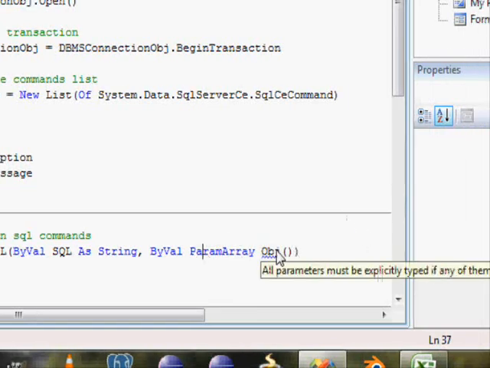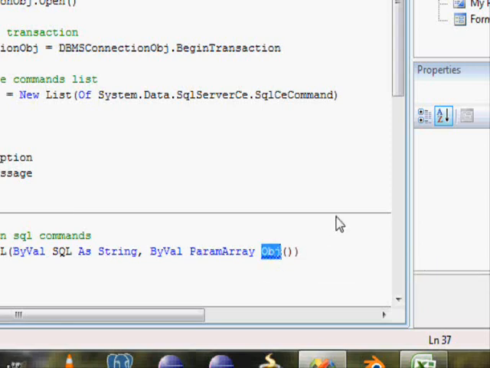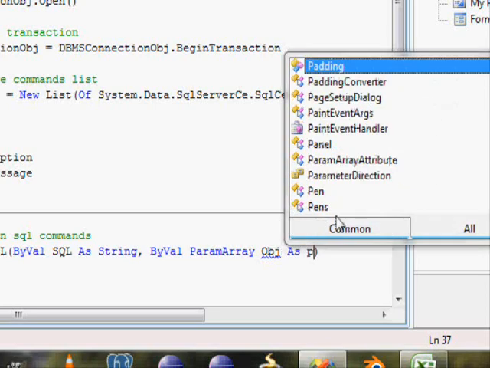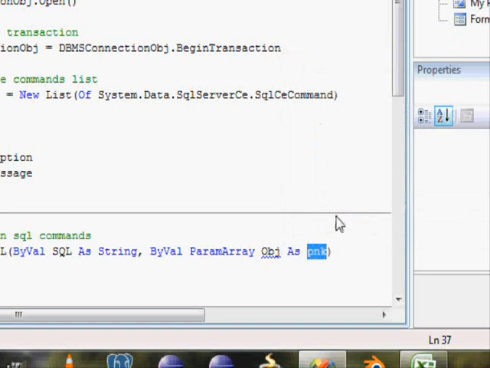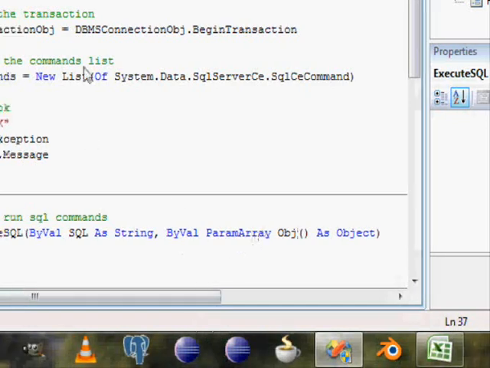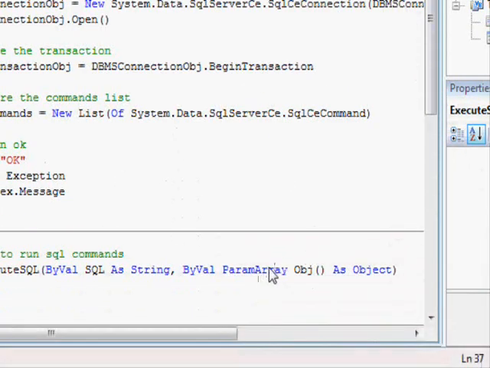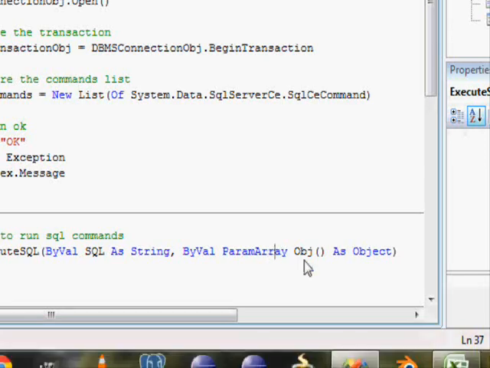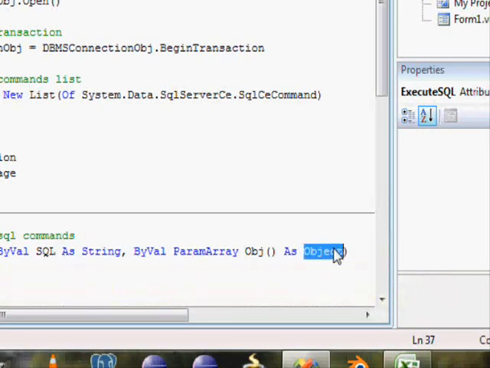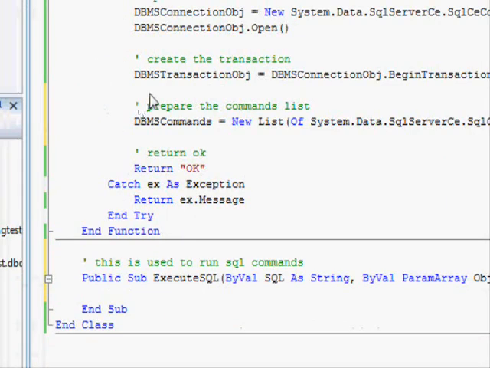What is wrong with this guy? Typed. Okay, the parameters are going to be a param array as object. In case you don't know what a param array is, it means that you are going to write a function that receives a variable number of parameters, and you're going to receive these as an array, and here the type will be object.